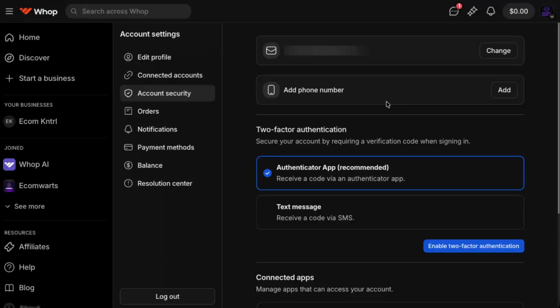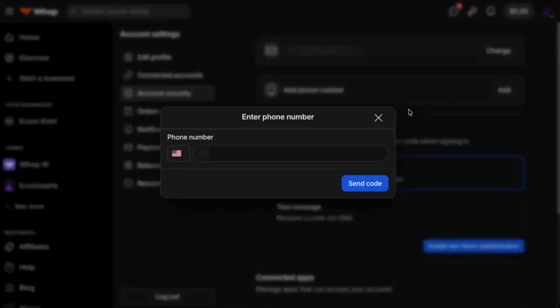Inside the Account Security area, you should see a line for your phone number with a button that says Add next to it. Click on Add. This is where you'll actually start connecting your phone number to your Whop account.